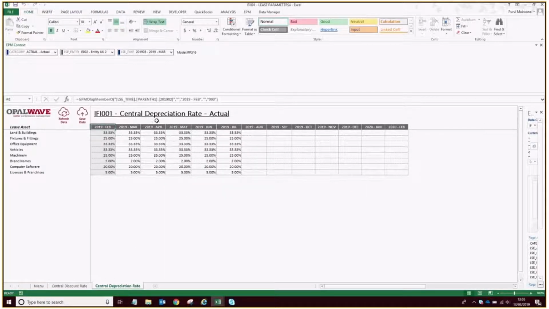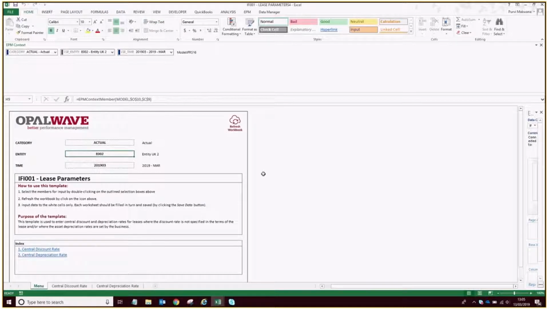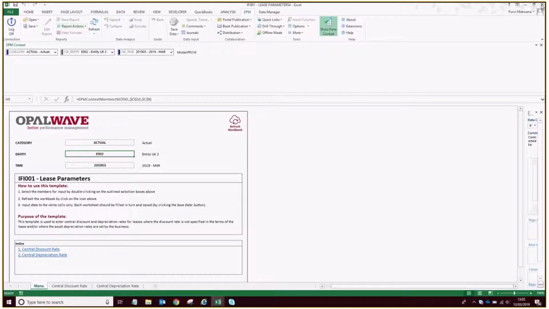There's the option here to have the central depreciation rates put in, but I'm going to leave that for now. I'm just going to use lease specific depreciation rates. Okay, so we don't need this template anymore, so we can move on to the next section.